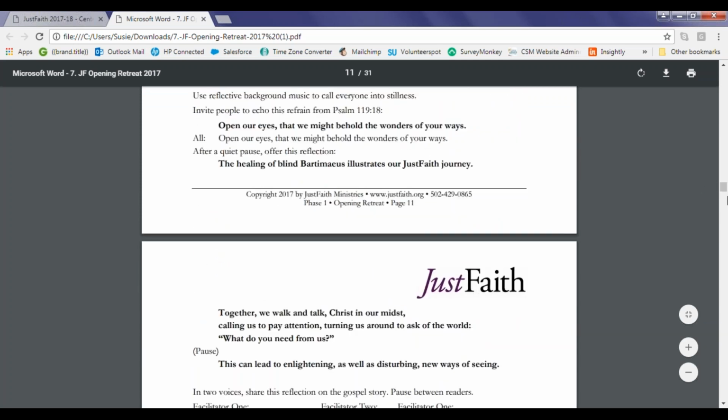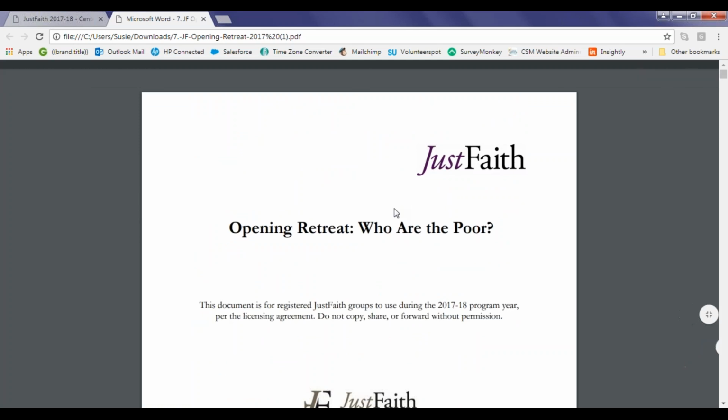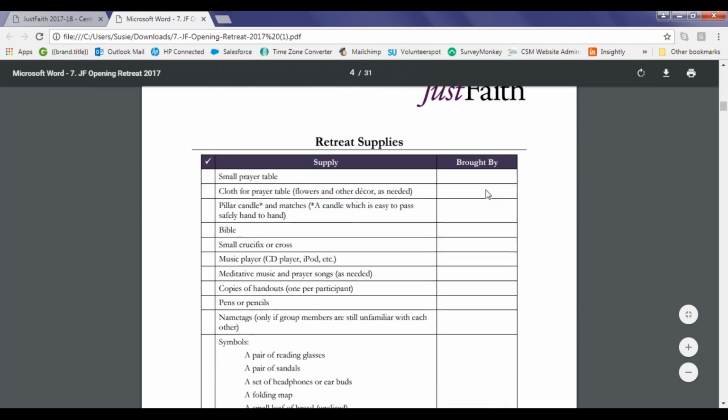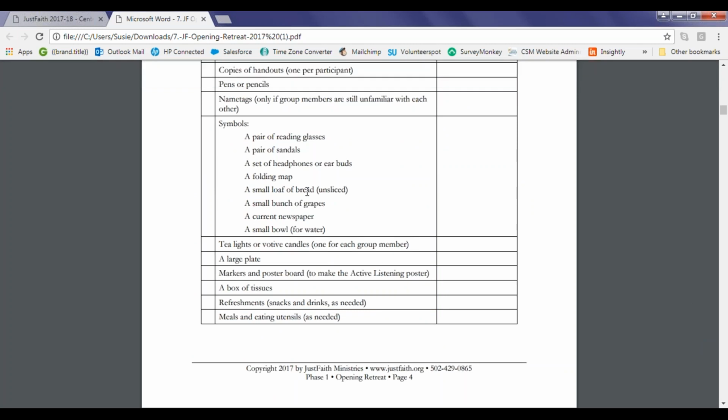Now, a couple of things that I will say about the opening retreat, some tips that I will offer you. First of all, anytime you're hunting down materials and you literally can't find something, or don't really want to go out and buy one of these materials that's listed on here, feel free to find something that's similar. Our expectation isn't that you're going to spend a whole lot of money drumming up these prayer props. As you know, if you've participated in Just Faith, there's some sort of prayer item that's passed in almost every session.